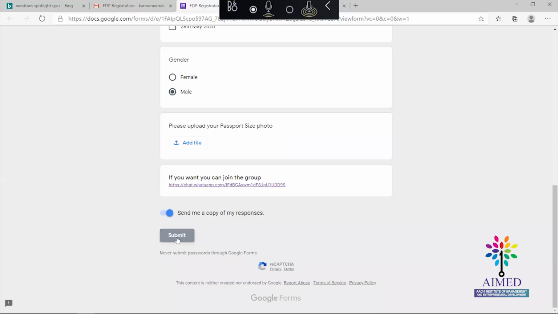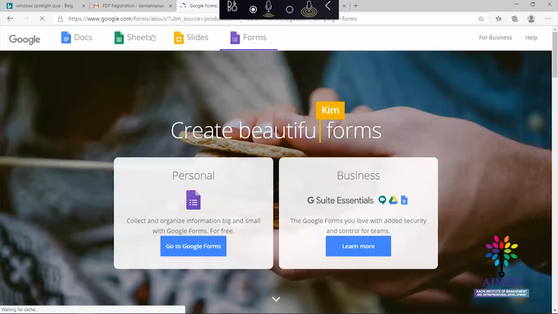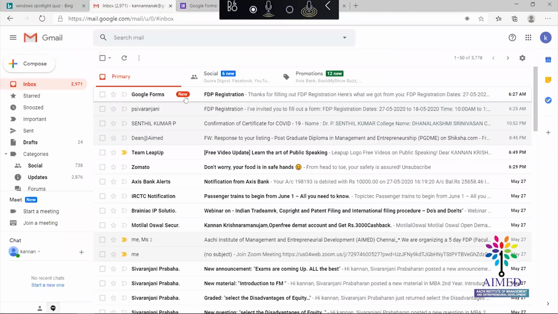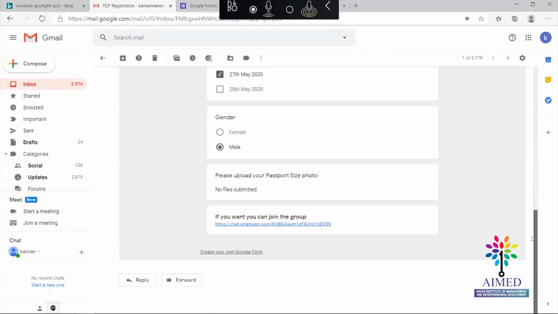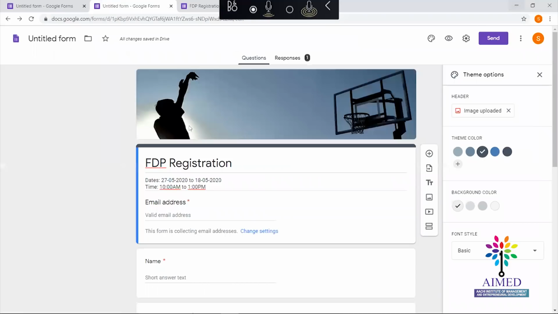So I'm submitting the form. So whatever message you have entered over there, that is coming. Thank you for participating. Okay, so if you see in your mail, since you have selected send me a copy of response, you got the response whatever you sent. Okay, so now I'm going back to the form owner login.